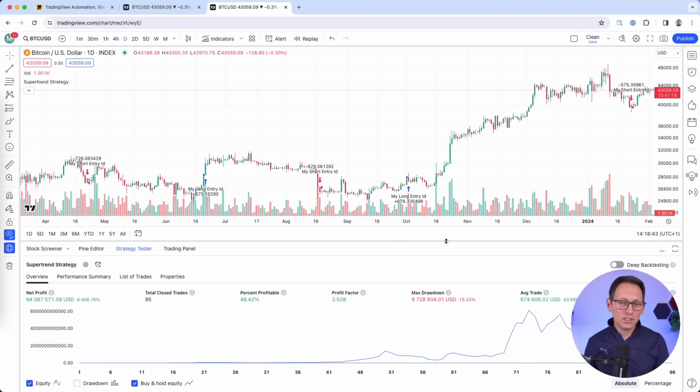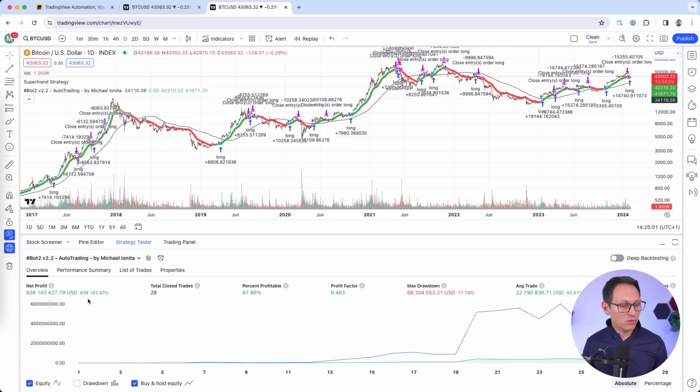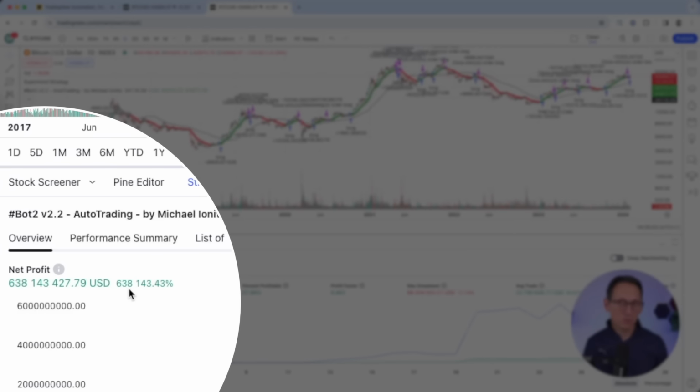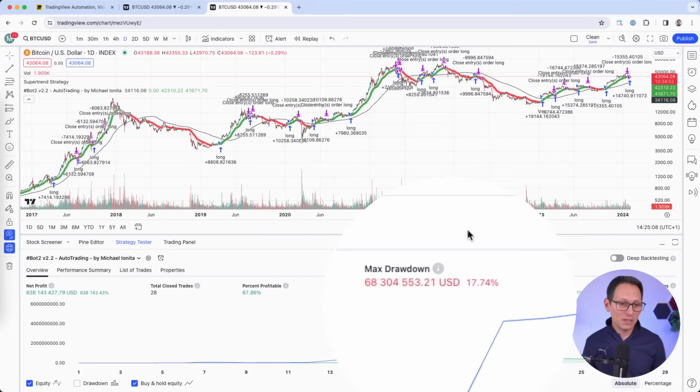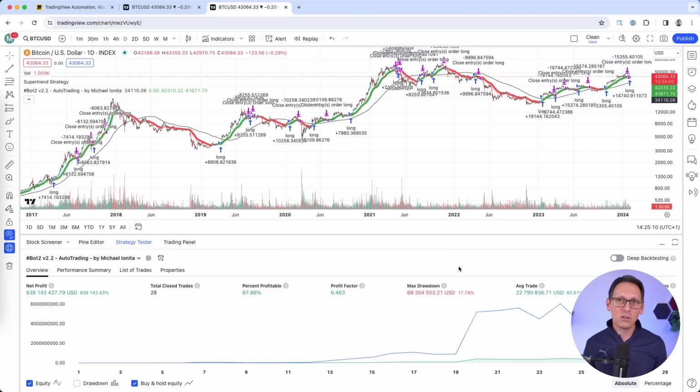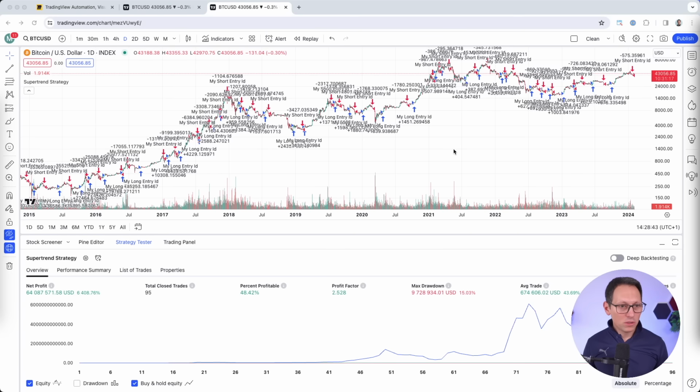That's okay for the profit it made. It's not the best strategy that exists because, for example, I've created a strategy that makes 638,000% profit with only almost 18% drawdown, which is very good in my opinion, but that's a different topic. And this strategy is not available on TradingView for everyone to use. So let's go back to the ones that are available to use, which already make great profit, and let's learn how to automate them.